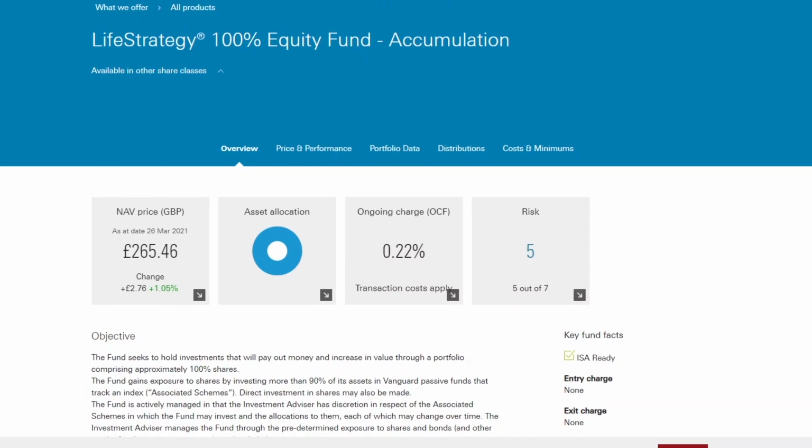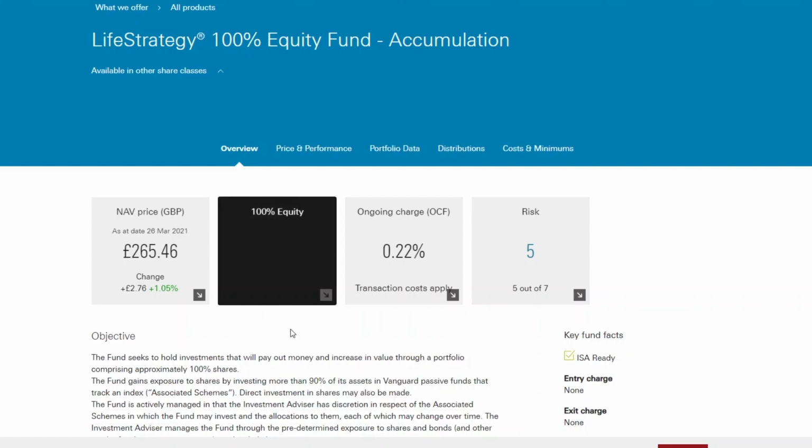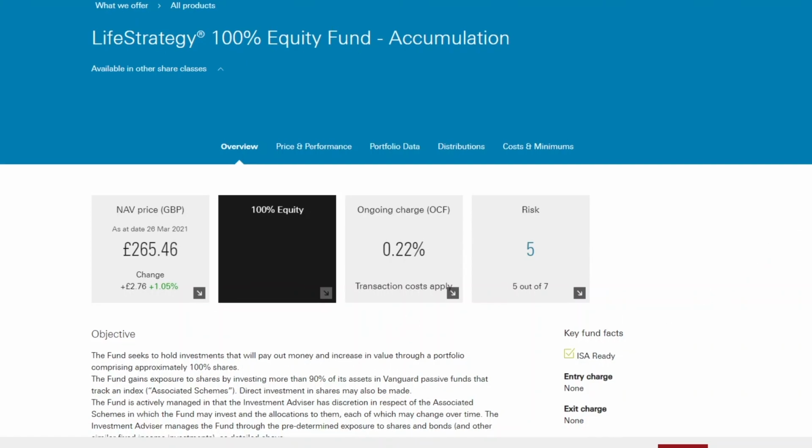Here, you are taken to the overview page, where you can learn some basic information about the fund. The key stats on this page are the asset allocation, which of course is 100% equities. Then the ongoing charge, which is a respectable 0.22%. Then there are a few paragraphs describing the objectives of the fund.